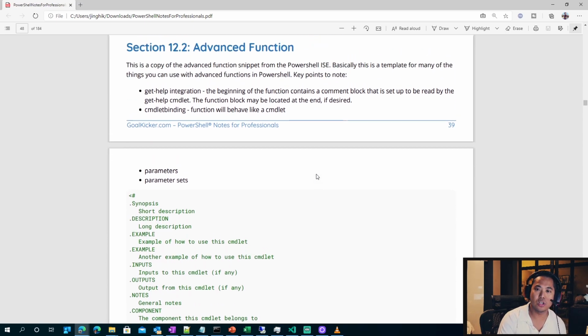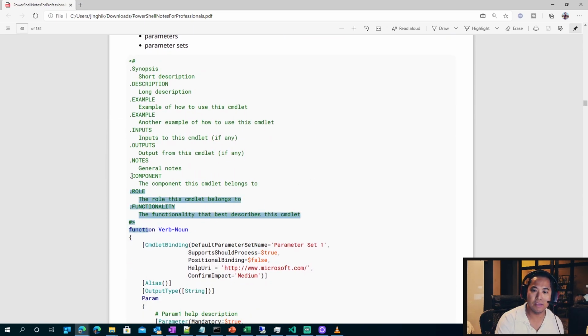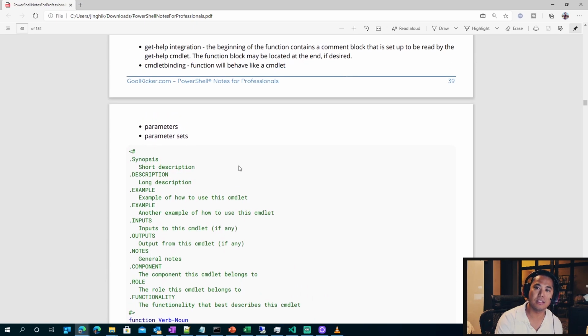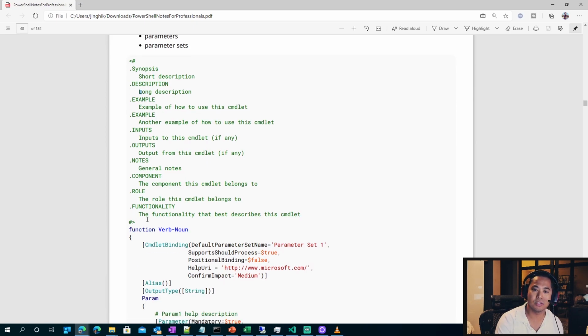Advanced function. So if you want your function to be very helpful, then you want to comment it, right? You're going to have to comment and follow the structure, because that is the way Get-Help works. It'll read it and then provide that information. Okay.